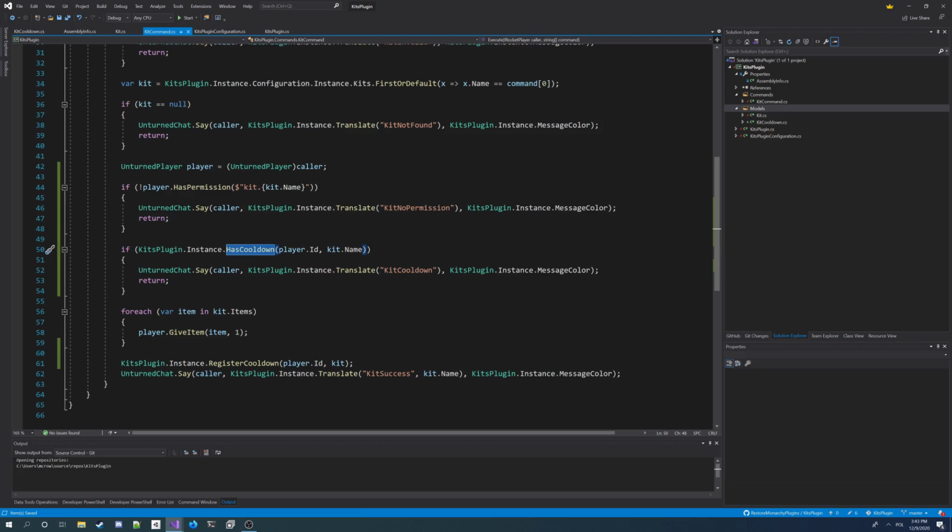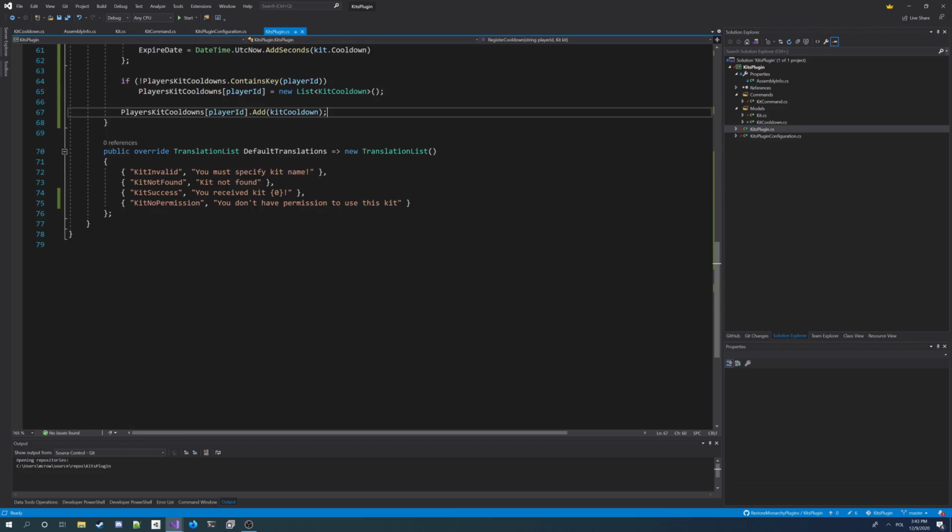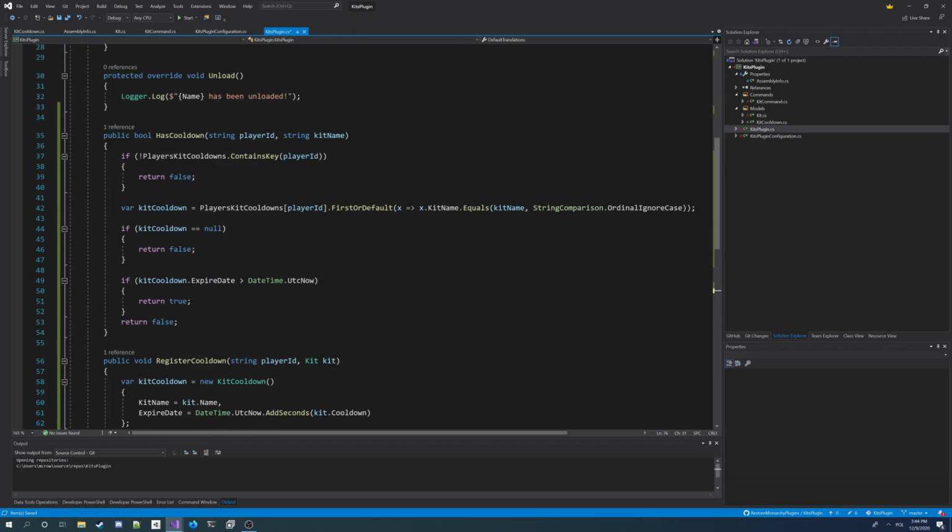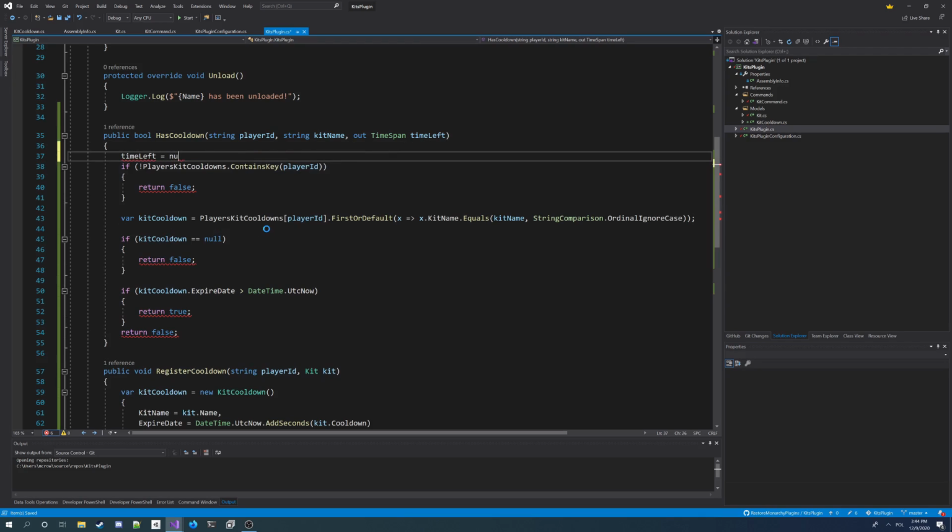Okay, so we have to add a translation kit cooldown. We add a default translation for it. It actually should say the time left from the cooldown, so we're gonna have to make a small change to our has cooldown method, because we actually want to return the time span on how long he has to wait yet for the kit to expire. So I'm gonna add a new parameter here. It's gonna be an out parameter, out time span, and it's gonna be the time left. Okay, so now at the top I have to set it to default value of null, or actually time span of 0, because time span is a struct.